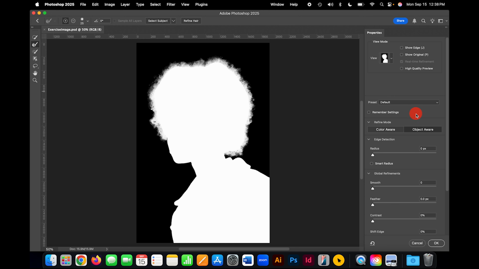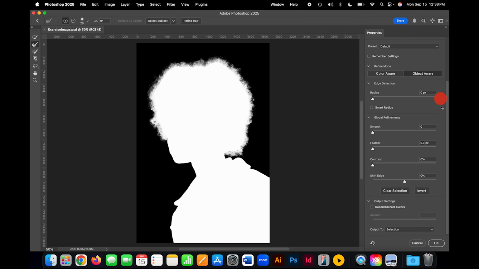All right, we're not gonna look too much at any of these sliders or features. Instead, we're just gonna go all the way down to Output To, and we're gonna change this to New Layer with Layer Mask. And then we're gonna hit OK.